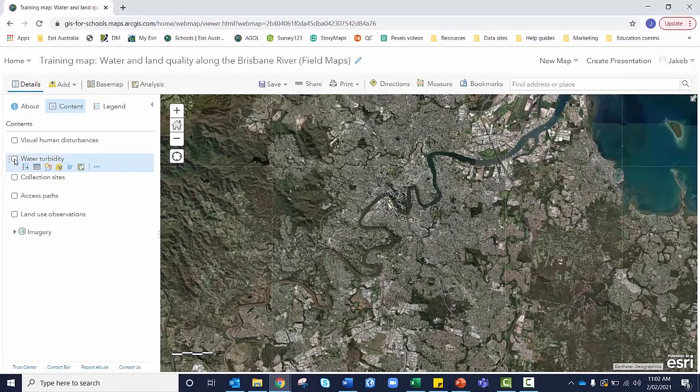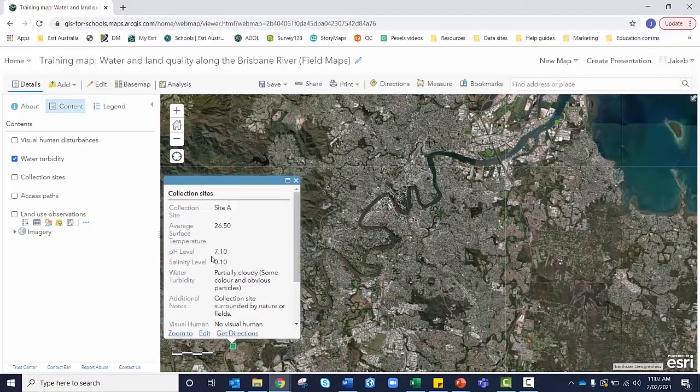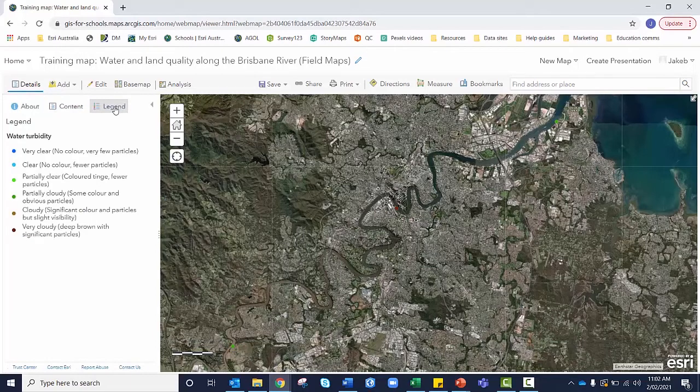I'm actually going to turn on a layer that I just added, water turbidity. You'll notice that those three sites are still there, but instead of showing the collection site itself, it's favoring the water turbidity layer here, partially cloudy. So if I head over to legend, I can actually see what those colours mean.